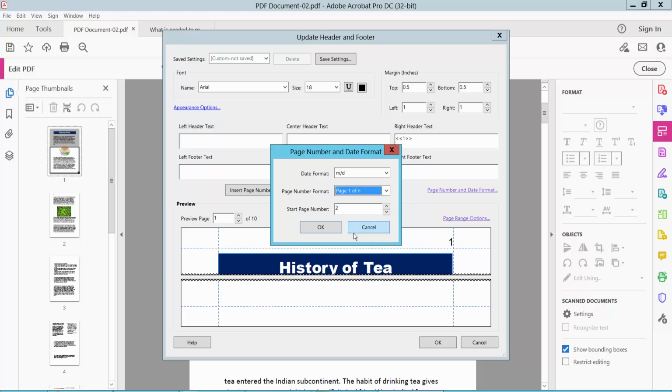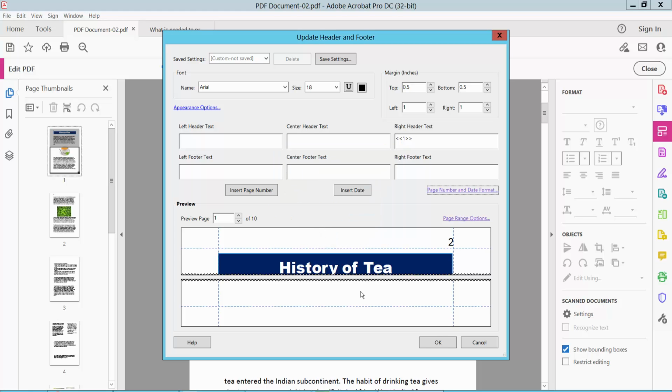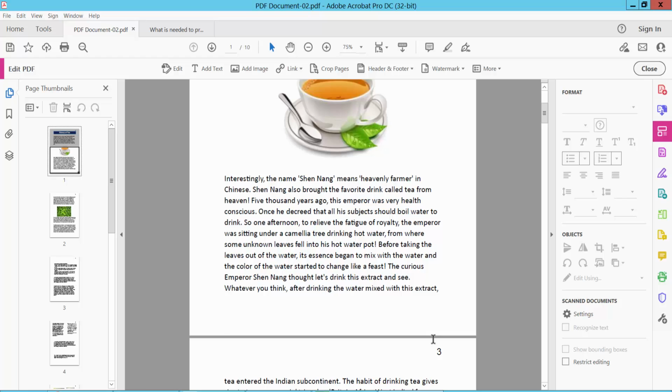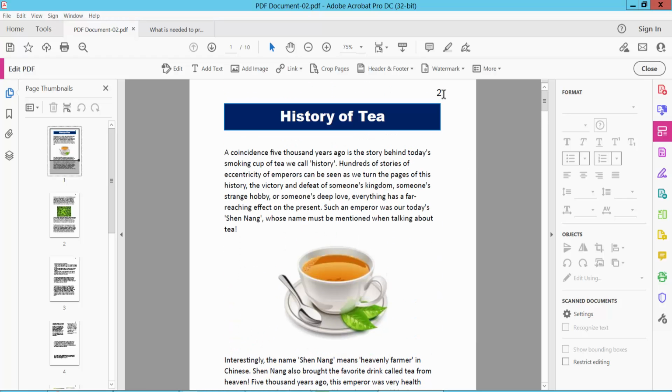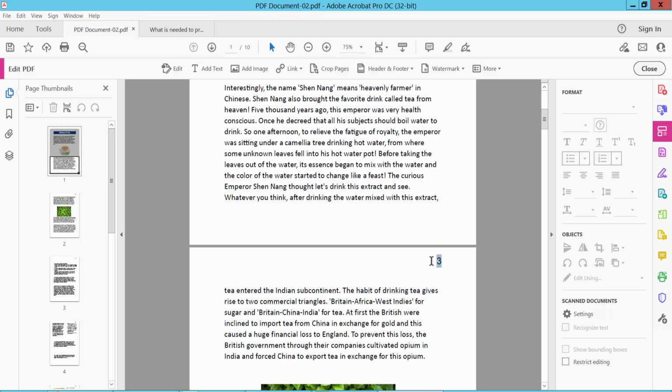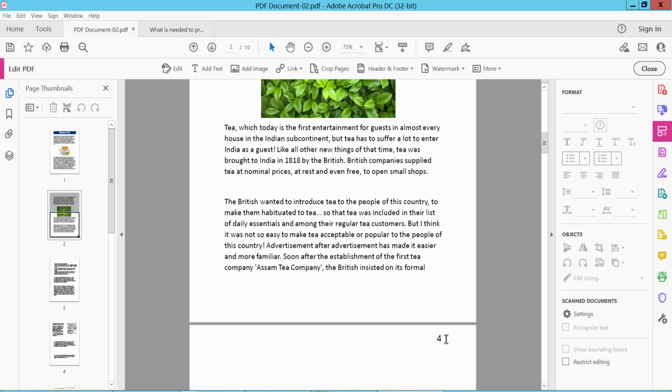And this is last one. Also, you can select OK and OK. And see this. Our page number start from number 2. And font size, font color, all this is.